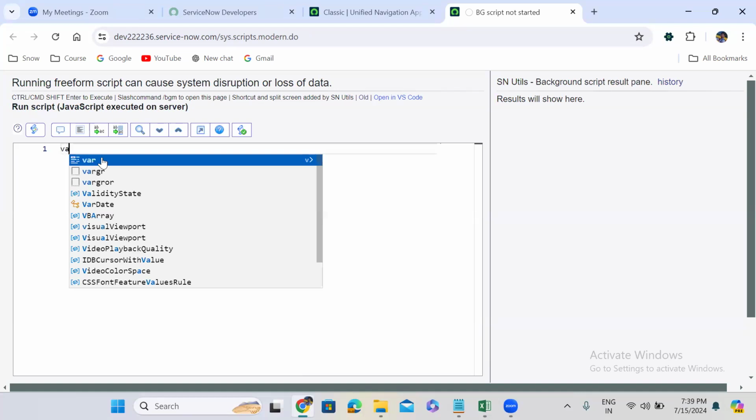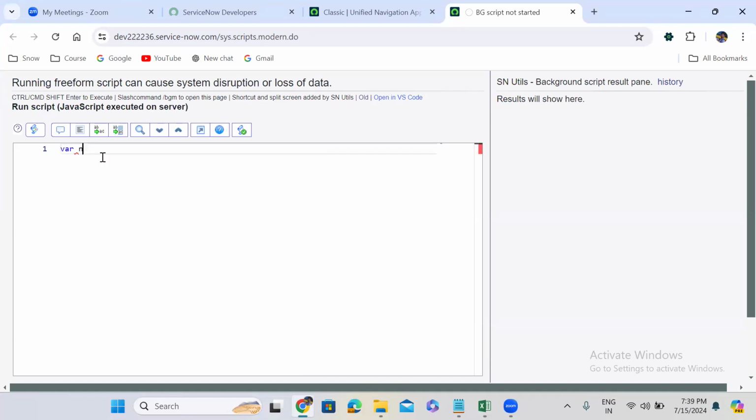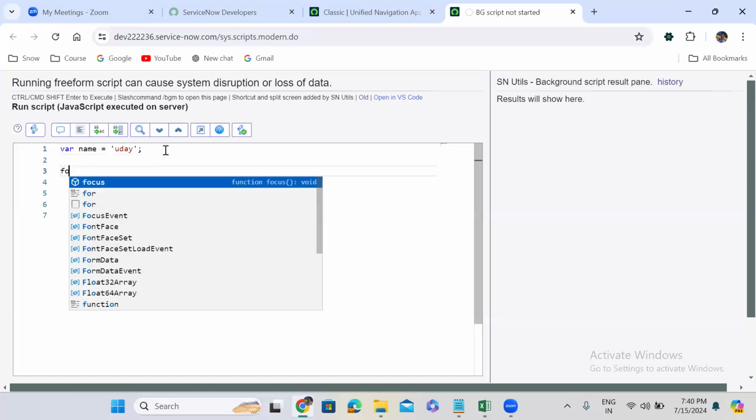Well, I'm taking a string here where name is equal to Uday. So I want to print each character in the string. So here, what I am doing is taking a for loop.